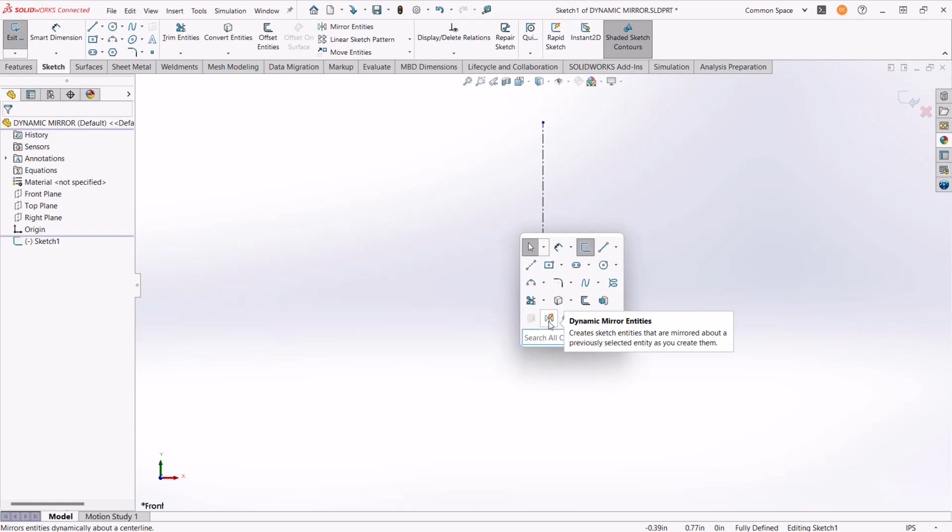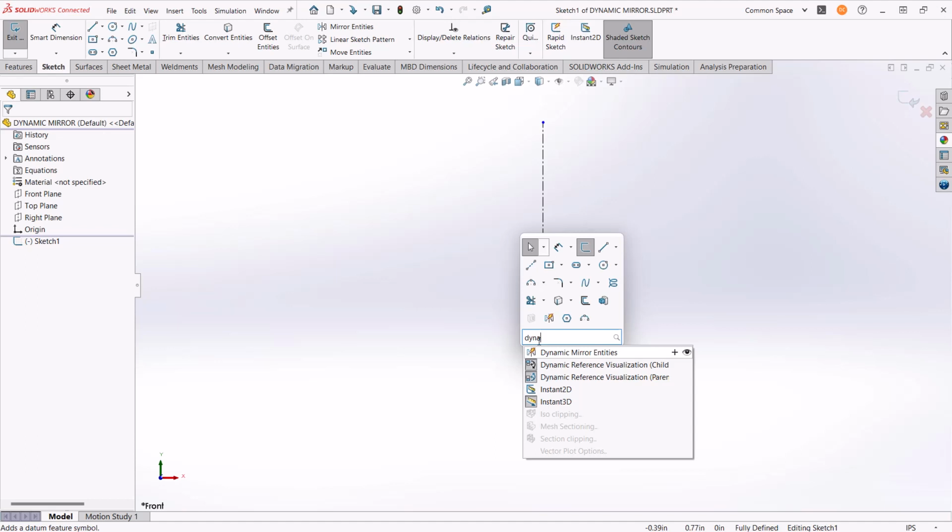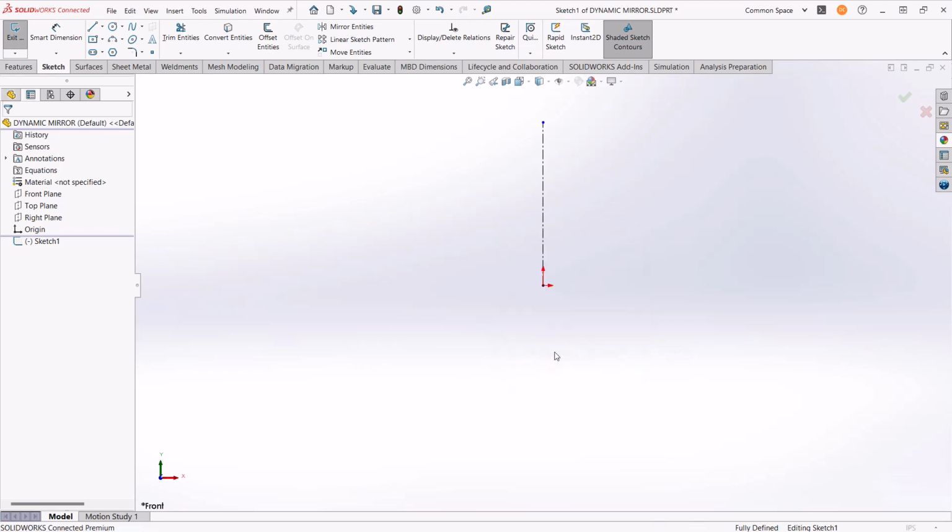Okay. And now that I got that center line, I'm going to use dynamic mirror entities. I've got it on my shortcut command manager, my S key. And if I search for it, I just type in dynamic. It's usually one of these first ones that comes up right here. If I left click it, I enter the command. If I hit the plus, it's going to add it to my shortcut manager. And the eyeball, if I click on it, it's just going to go find it. So I'm going to left click it.